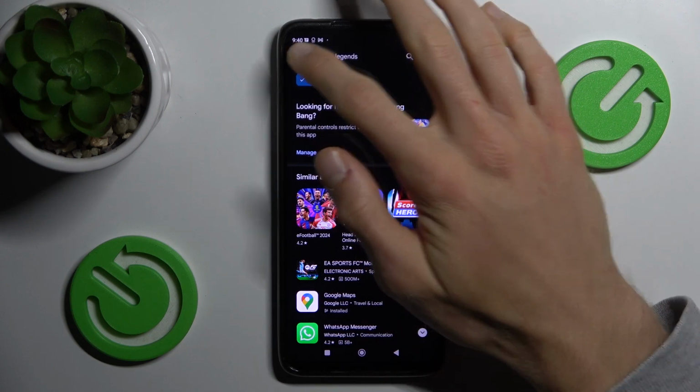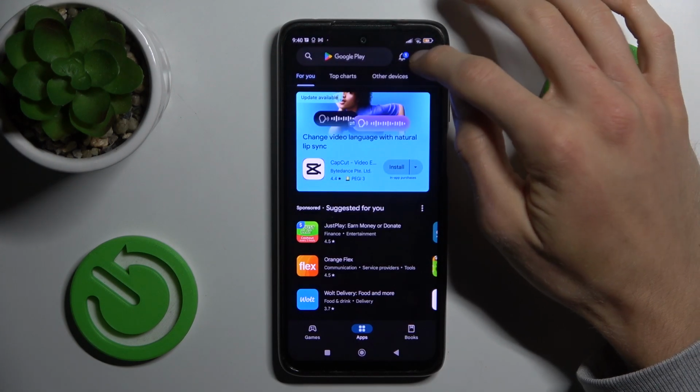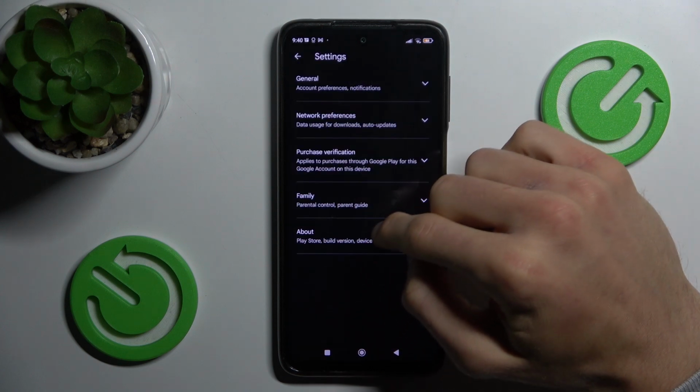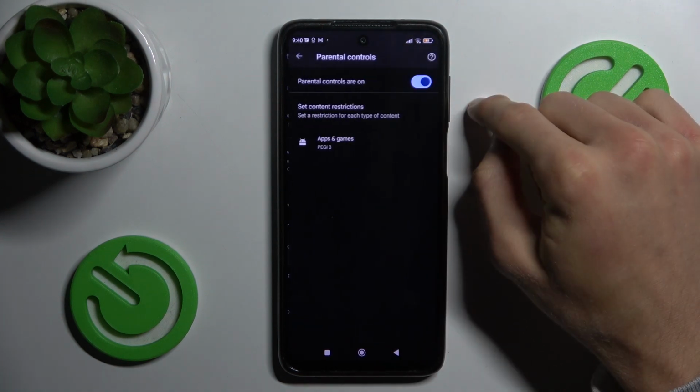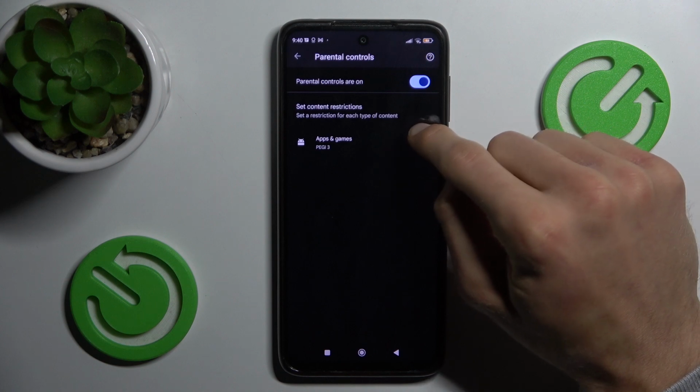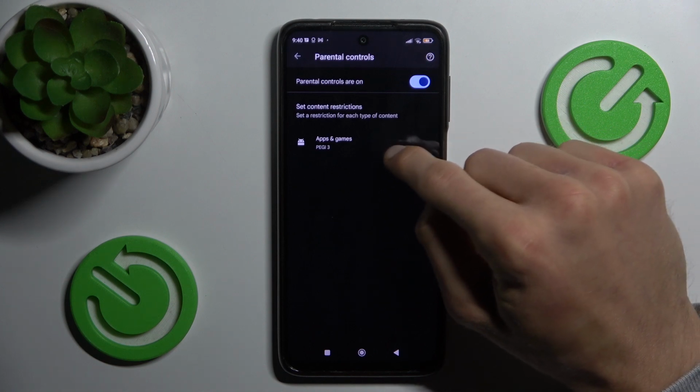To fix it, go back to the main menu of our Google Play Store and tap on our photo in the right corner. In it, Settings, Family and Parental Controls. As you can see, now we have Rated for 3+. To make games or applications like Mobile Legends visible, we need more than 3+.